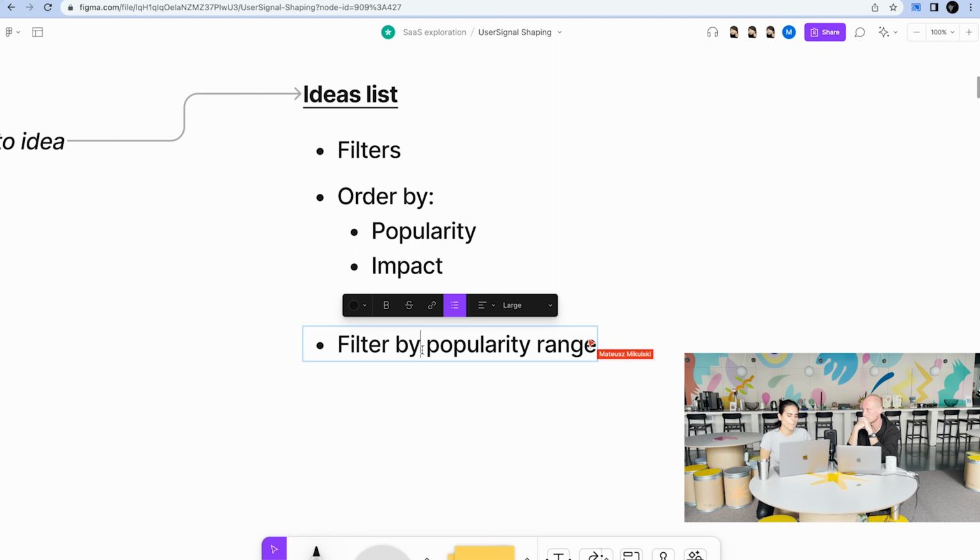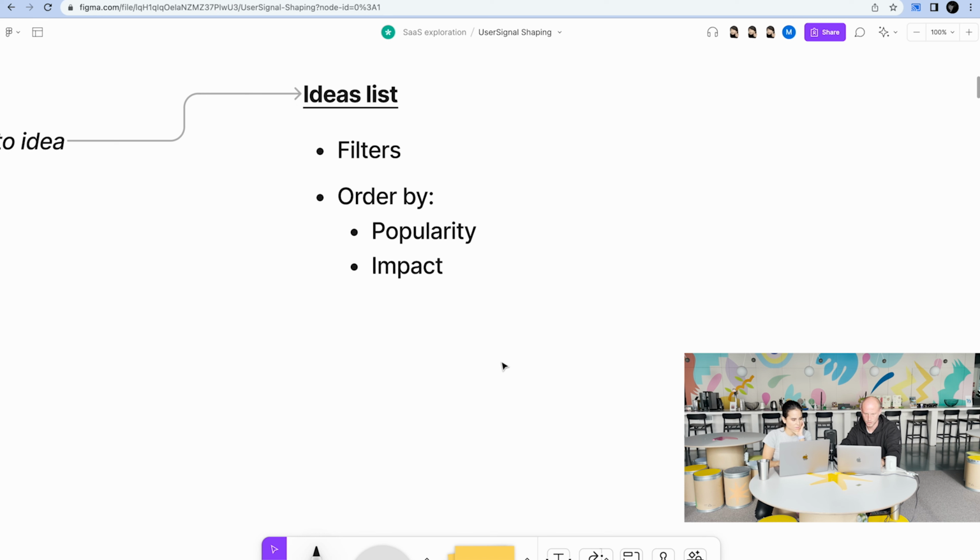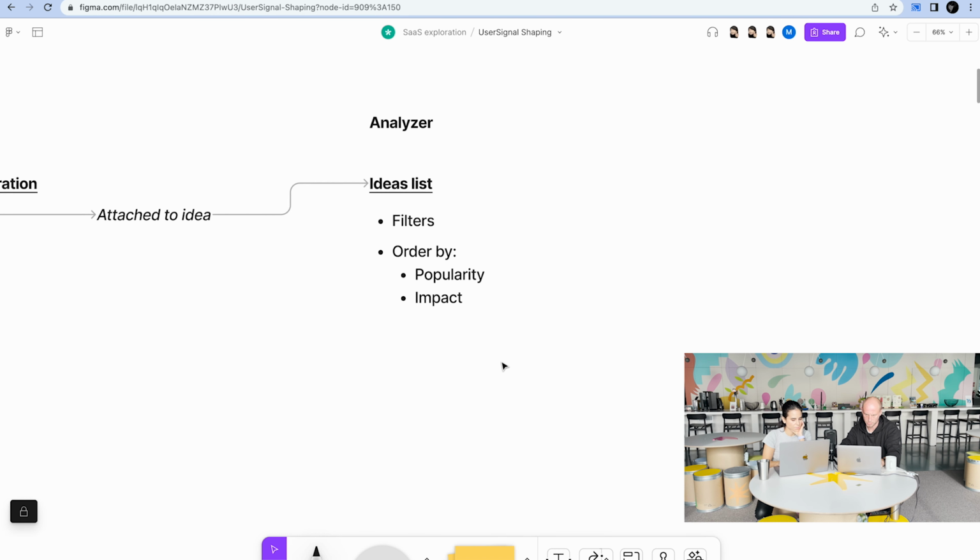Yeah. Because filtering for me means I don't want to see ideas below X. Yes, but already if you are ordering, you can just scroll. Okay, so let's remove it for now, and then I will write it down. We don't do filters of impact and popularity.